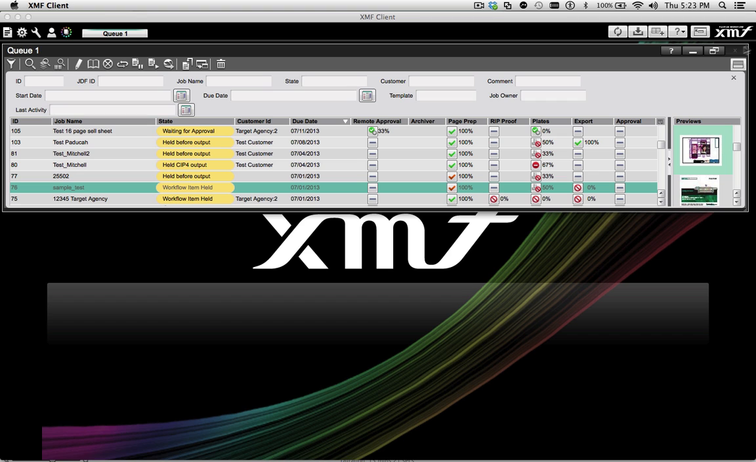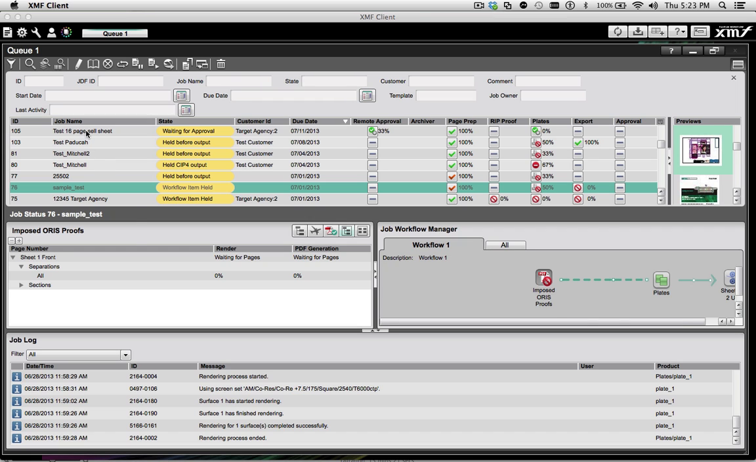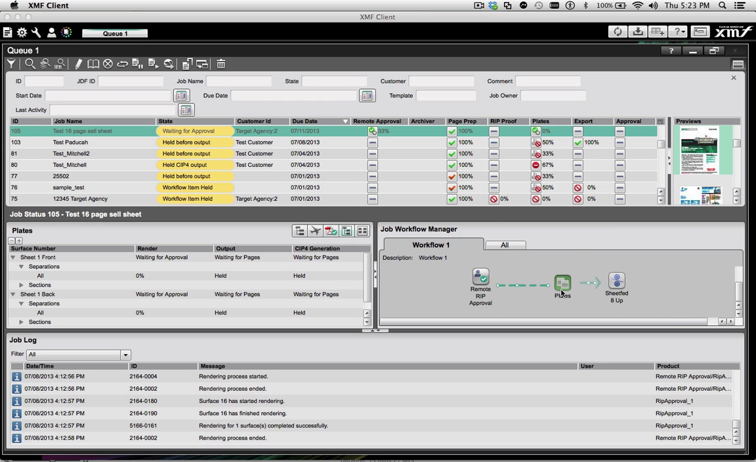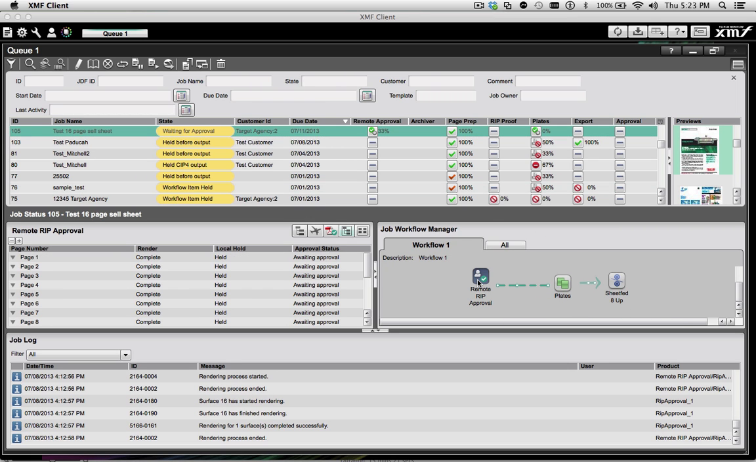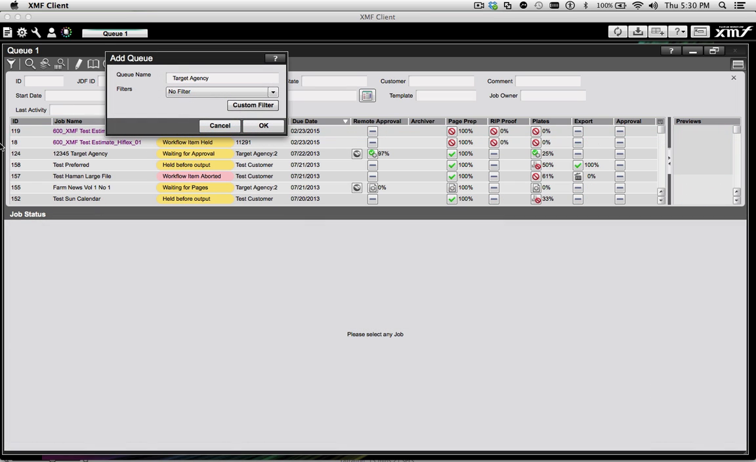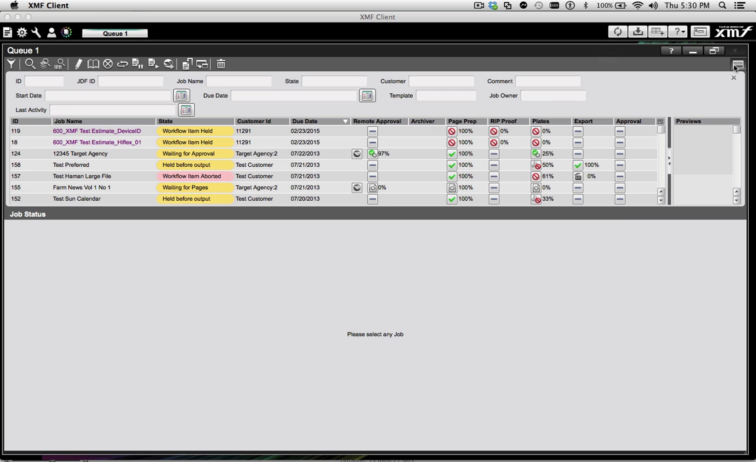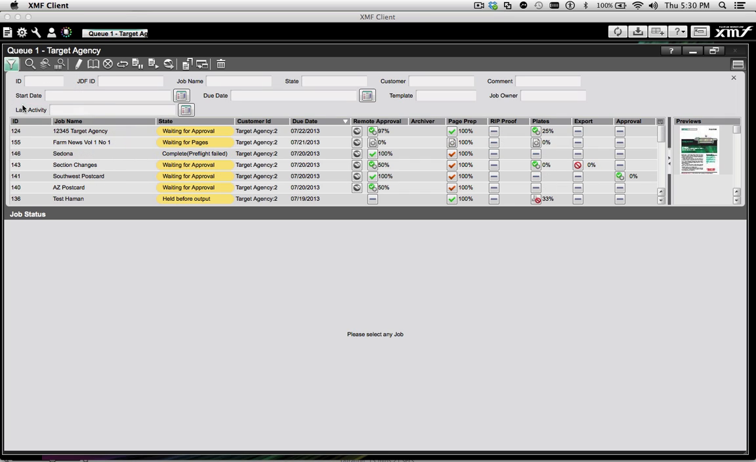A job status panel can be opened at the bottom of the Queue Manager to see specific workflow activities, as well as review a log of all processes associated with any job. Users can also create special queues and then filter to display just those jobs that meet the filter criteria in either a separate queue window or by simply selecting the filter within the main queue window.